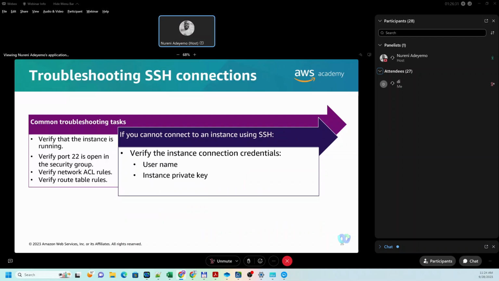And let's say if you cannot connect to an instance using SSH, you need to verify the connection credentials. Remember, even though you have opened port 22 for your EC2 instance, you still need to specify the username and password correctly. That might be the case. I don't know whether you have experienced that before. I've experienced that before. I wanted to connect to my EC2 instance using SSH, with PuTTY, because I'm a Windows user, and I wanted to connect to a Linux EC2 instance.